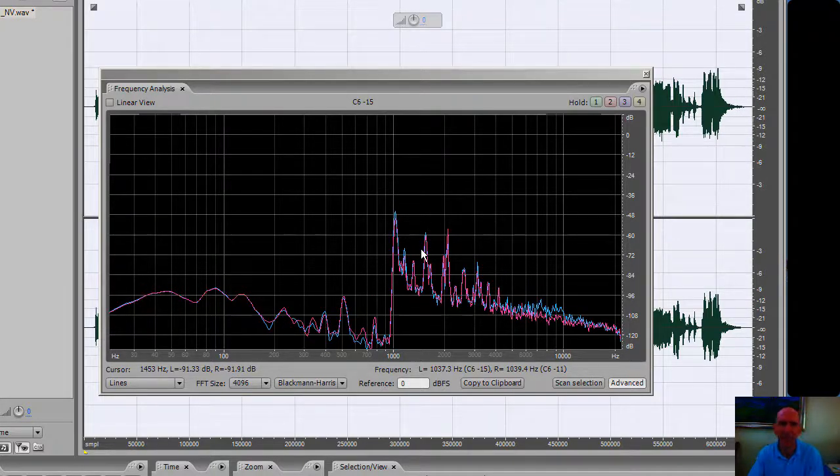So again, we can see the effects, we can hear the effects that these filters have on our signals. And these are the filters that we're going to be designing.